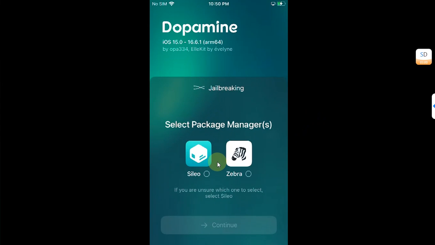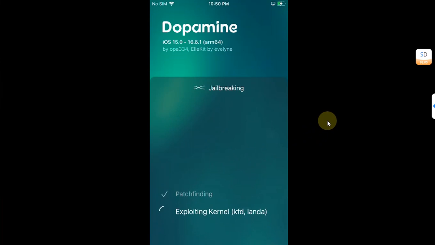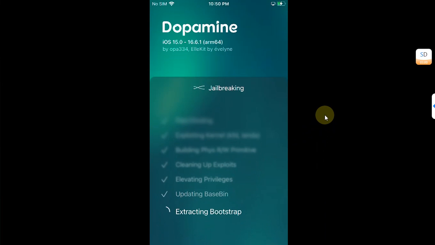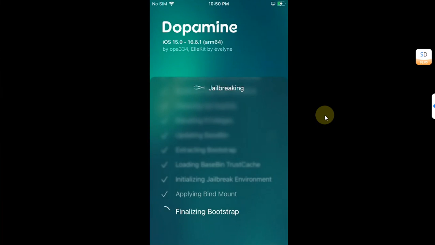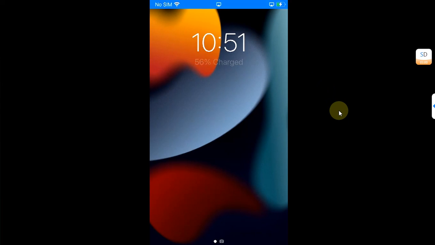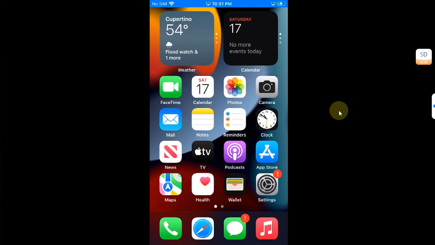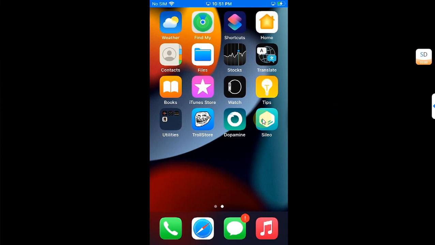Now select the package manager. So I will go with Sileo. You can select Zebra if you want and hit continue and wait for the process to finish. I will not cut the video here so that you can see it worked and I did not encounter any error. So now simply set your passcode of your choice. After a userspace reboot, when you go in, you will find your package manager.